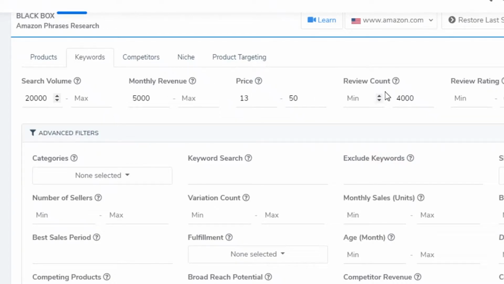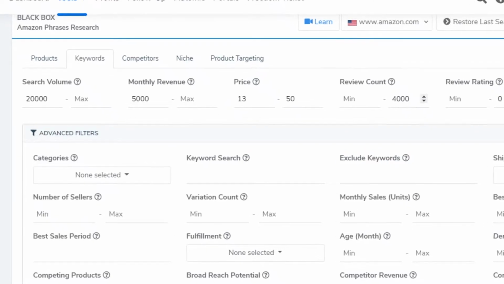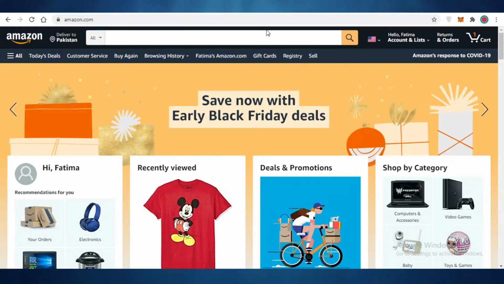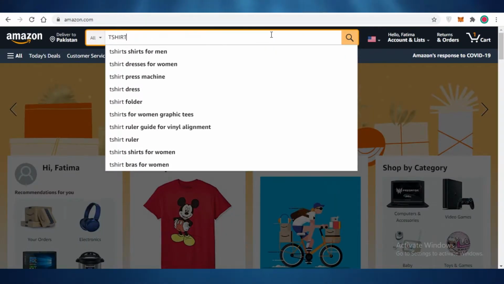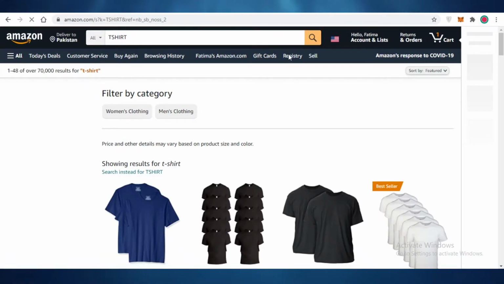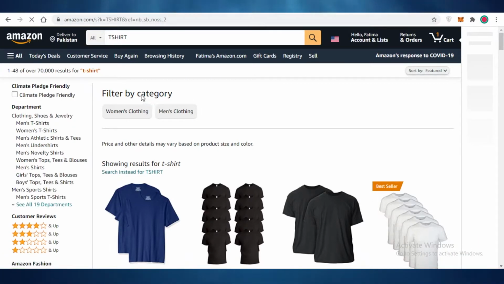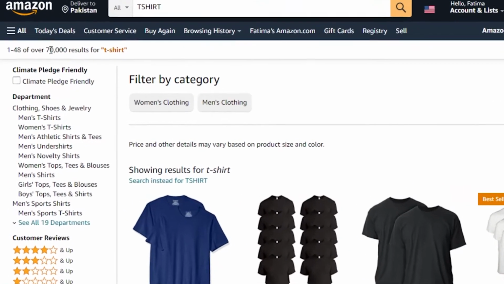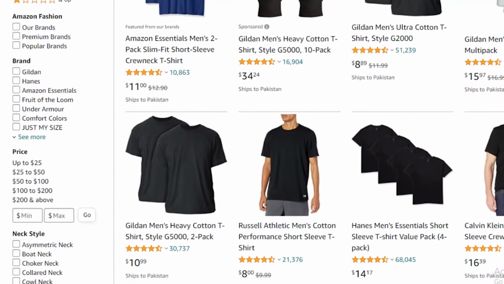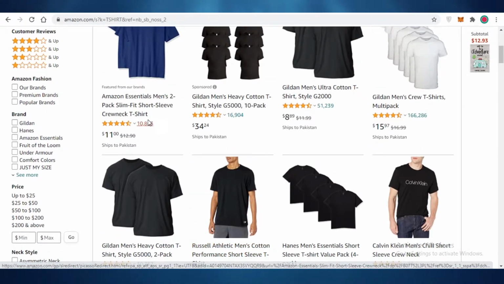After that, you have to add your review count, and we want a maximum of 4,000 reviews. You might be wondering, why would I add a maximum amount of reviews? Wouldn't a product with more reviews mean that it is a good product? Well, a product with more reviews means it is a product that is already being sold by thousands of sellers. If I go onto Amazon and I search for t-shirt, then thousands and thousands of people have already listed several t-shirts in any design that I could possibly imagine. We can see over here there are over 70,000 results for t-shirts, and this is why you don't want a product with a lot of reviews, because a lot of reviews means a lot of competition.